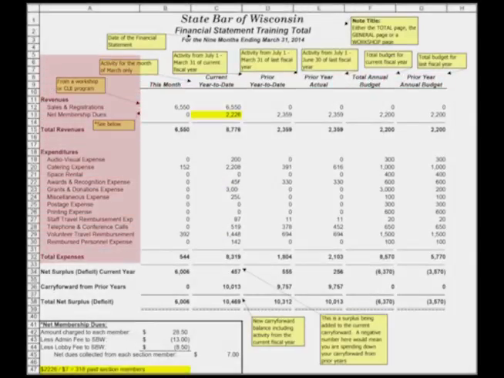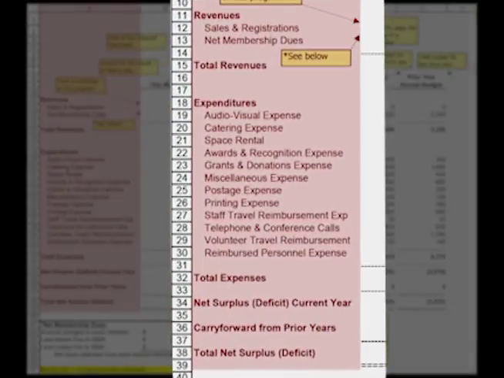As we move over to column A, you can see revenues and expenses. I'd like to note that the revenue and expense categories are consistent across the organization. This allows us the opportunity to drill down and look at printing across the organization, for example, or by department or by program. If we look at the specific revenue types, we start with sales and registration. This would represent any income that you took in from a CLE program or workshop that you put on.